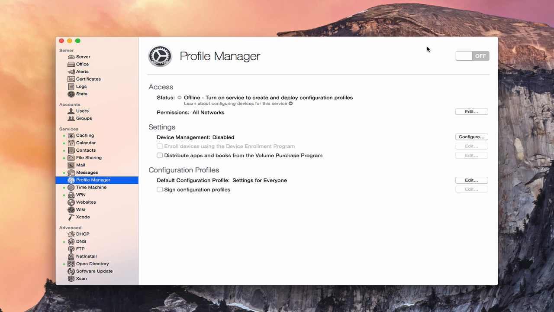Here I am inside Profile Manager. And just like all of our other services, we've got our access area here. You can see our status is offline because the service is not on right now. And you can see for permissions, right now we've got all networks.